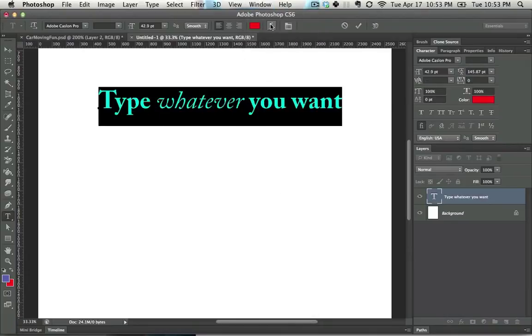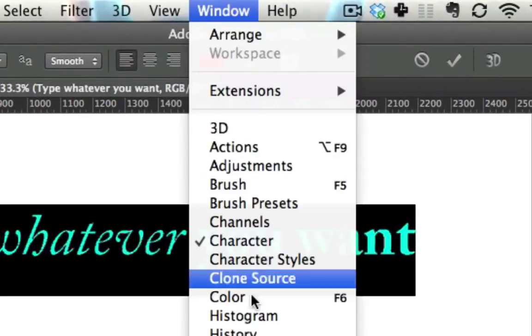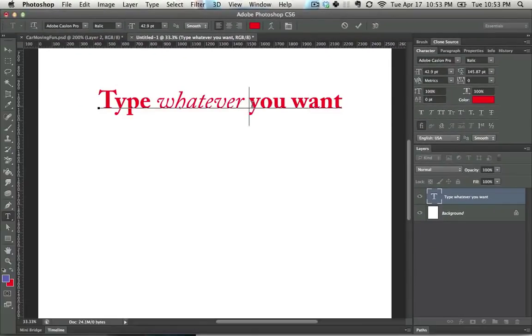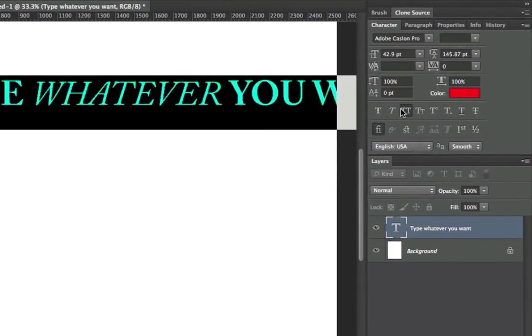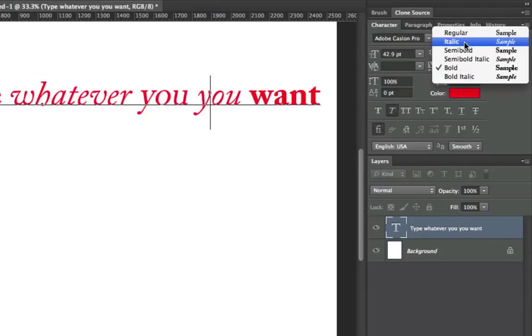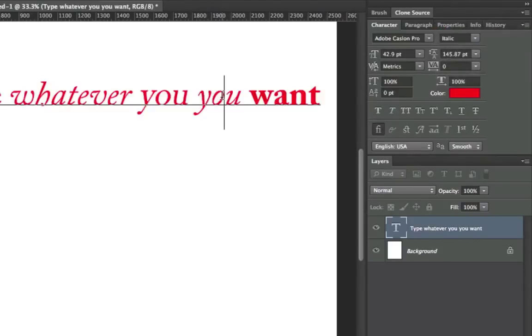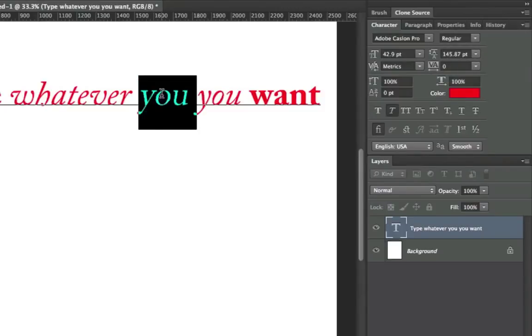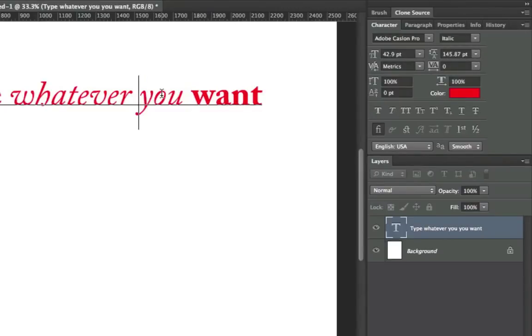So the character window you get to by either clicking here or by going into Window Character, and then you can do things such as make it all caps. You can do things such as do faux bold, or a much smarter option, normal bold. There's an option for italics up here. Always do it over the option over here. So there's all sorts of typography options that you can play with in that window, and I suggest you do.